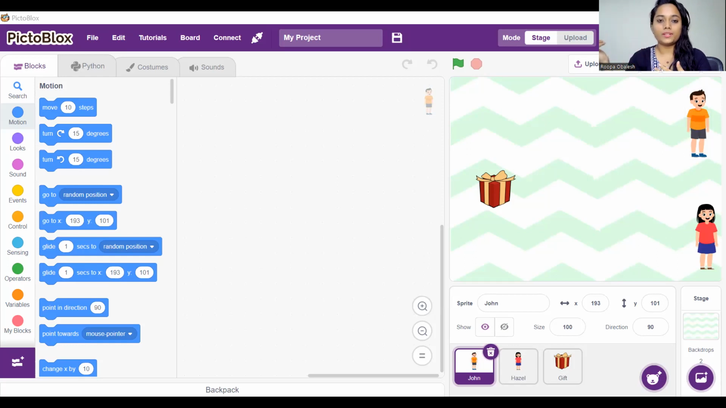And clicking on some other sprite, we tend to write some other sprite's code. So double cross-check, whenever you are writing code for a particular sprite, whether it is the right sprite or not, right, students? So first, let us give John the position.